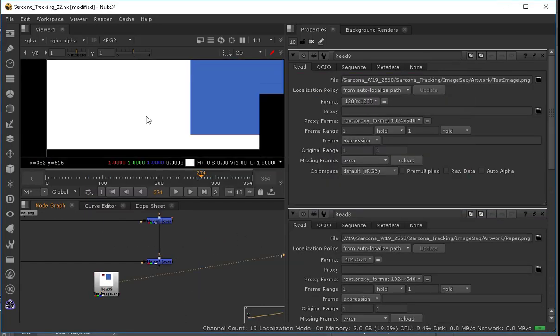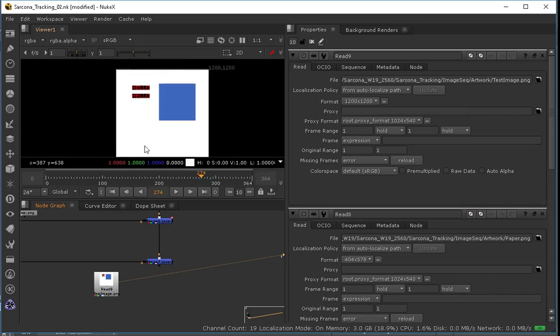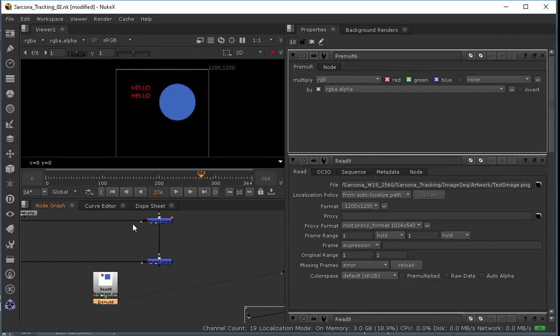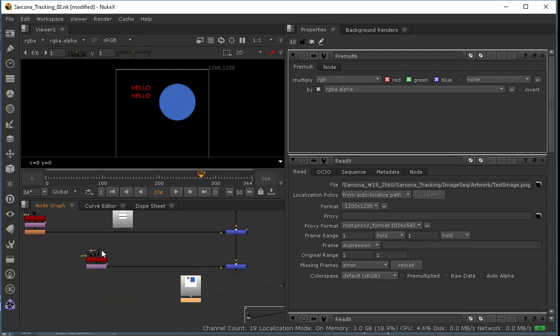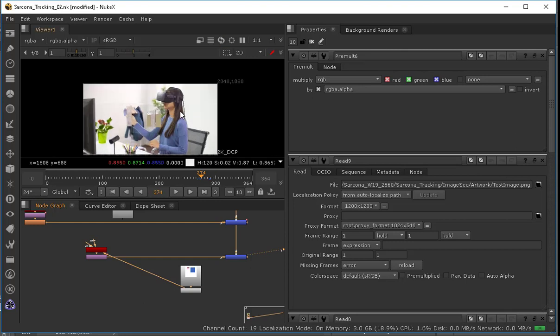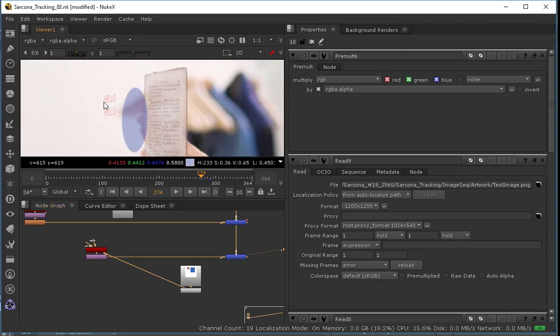If I hit 1, it shows me the image as is, but if I then pre-multiply it, it says, hey, take that alpha channel and apply it. Now we have transparency. And so now I could drop this onto something else. So just as a for instance, I'll drop it onto here, and then preview what that looks like. There it is. Hello, hello, and then that.